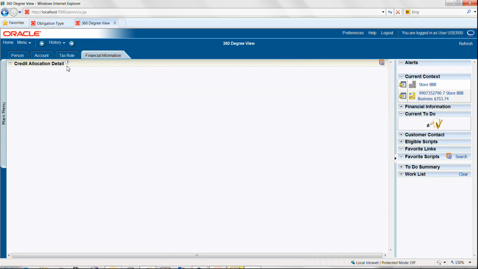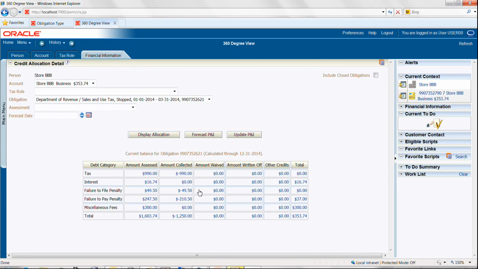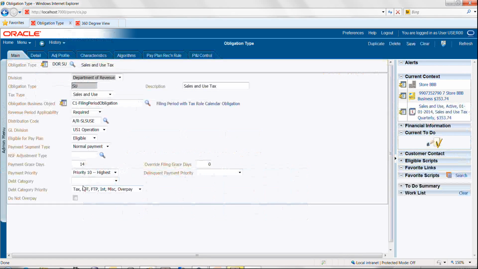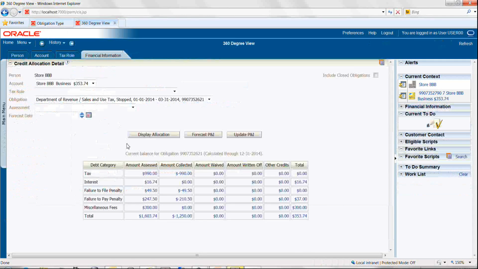As you see, it paid off the tax first, then failure to file, and then failure to pay, and that is reflected here. Tax, failure to file, failure to pay, and then only at the end interest. So the interest has not been paid off yet. So we will look at that and see how that is affected by changing. In fact, we can do that right now.